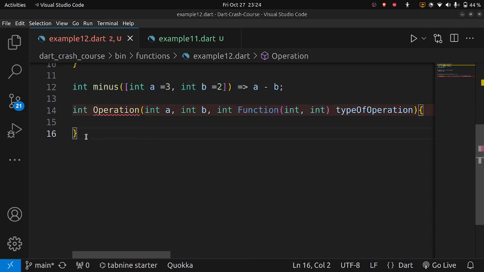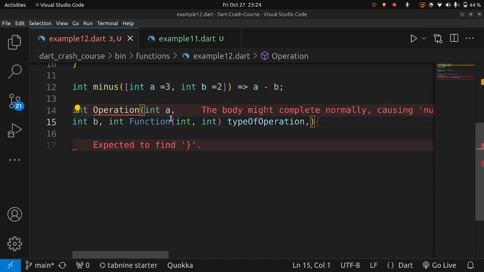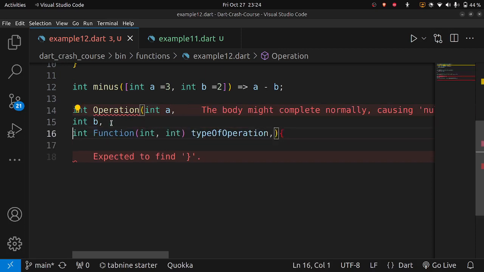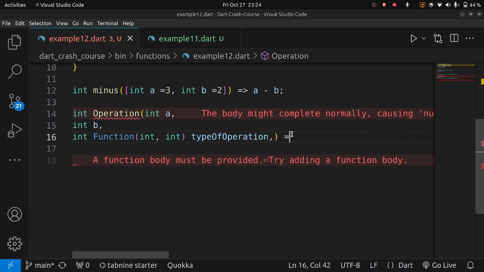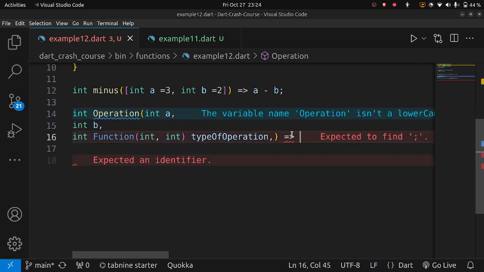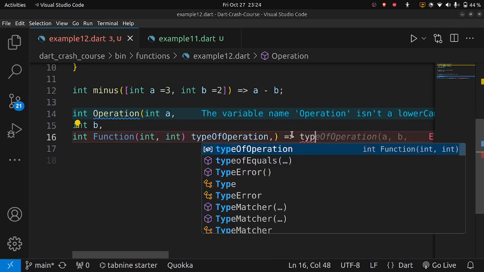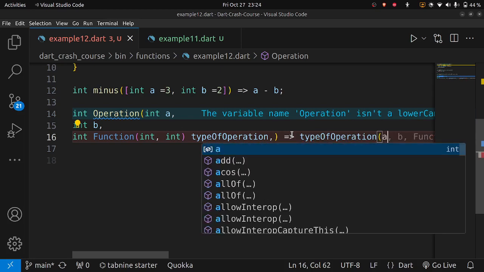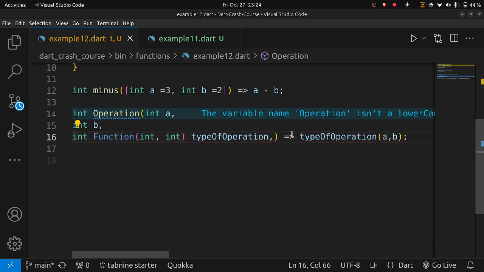Now it might be a little bit complex, so let me try to break this into a new line. Okay, see if I can get this formatted correctly. So we get this and we get that, and yep, basically that's it. So now we can use this and say type of operation is just going to take in a and b, and that's all.